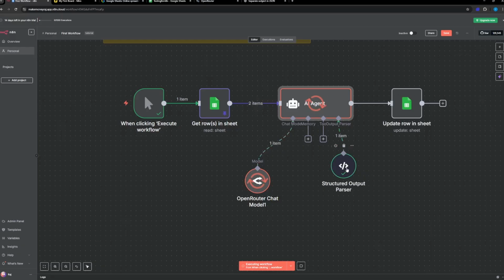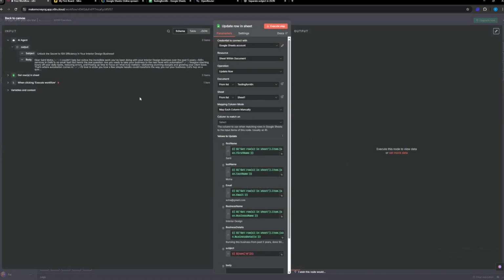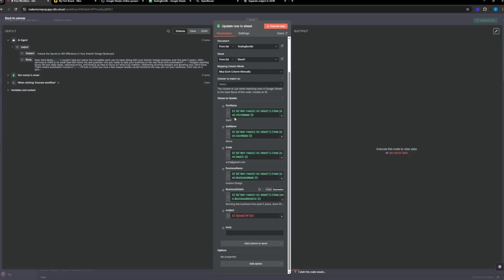Structured output parser. This has executed 2 times, and then if I go here, open the Google Sheet. Yep, there we go. We have solved it successfully using AI, thanks to ChatGPT. Now what I can do is, I have mapped all the results.